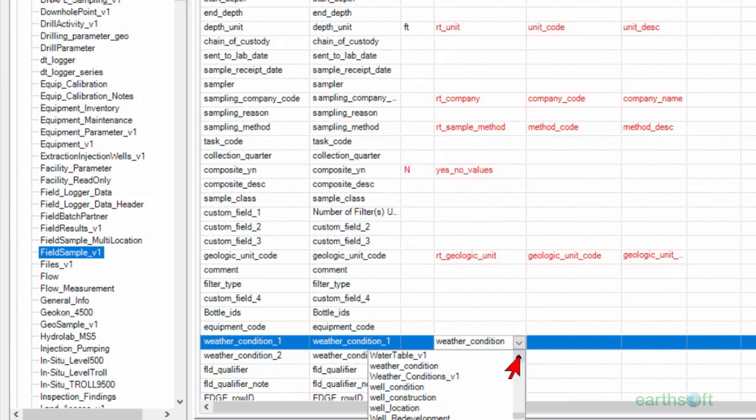Let's see. Okay. It looks like I'll need to save my changes. Maybe exit out of the tool and then come back in order to change that at this point. So I'll leave that be for the sake of time. But that's where we would change where this is looking up.